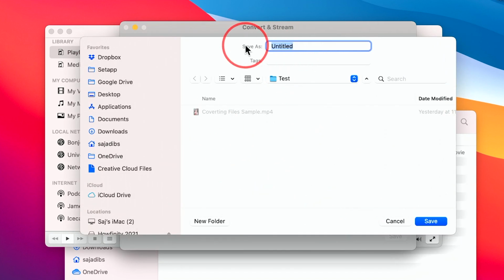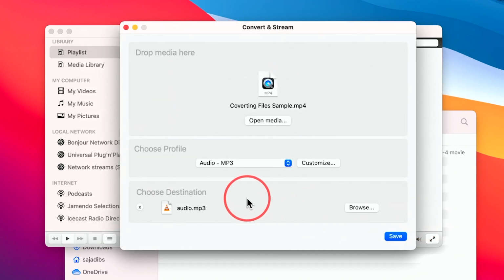But this is very important. You need to label this audio or whatever you name it, but .mp3. You need to type this out. Otherwise, you will just save it as a text file that you can't open with an audio player. So make sure you type out the file name .mp3 and then press save.